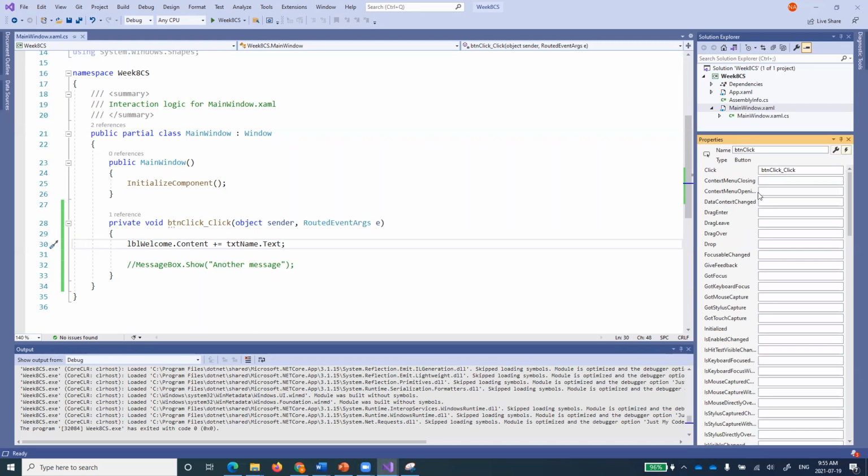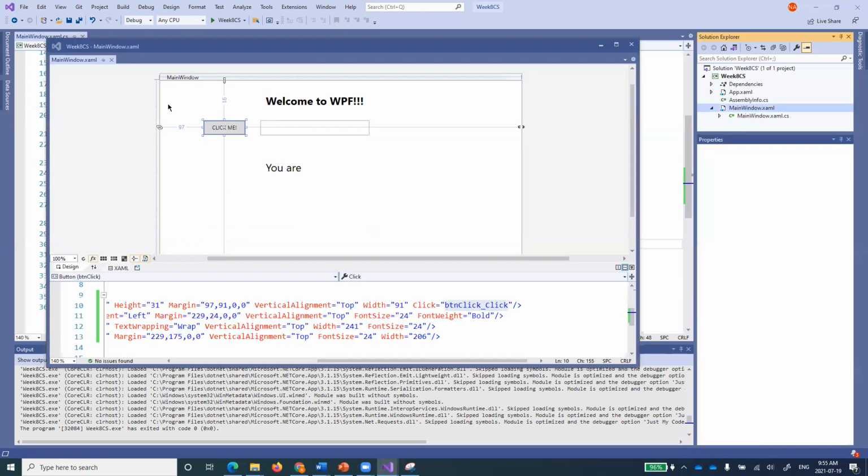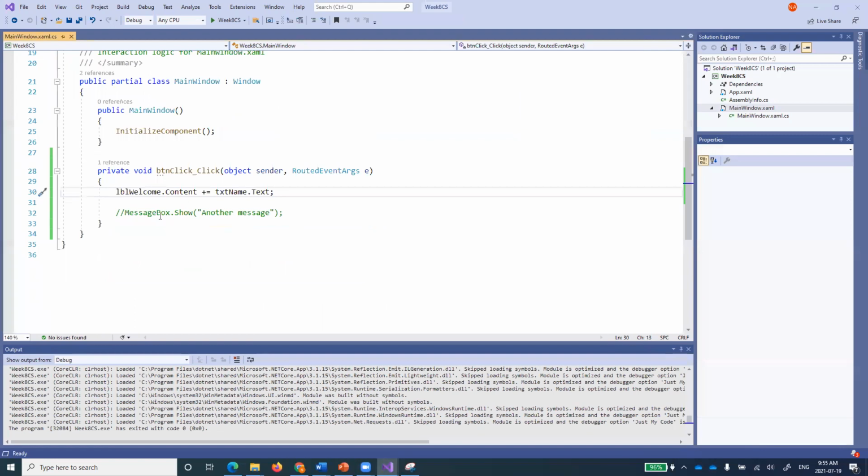When you see that event handler, we have this button click over here, and we can define it over here. But the easiest way that I always find to work is to go and double click on your XAML file, and you are taken directly into that code over here.